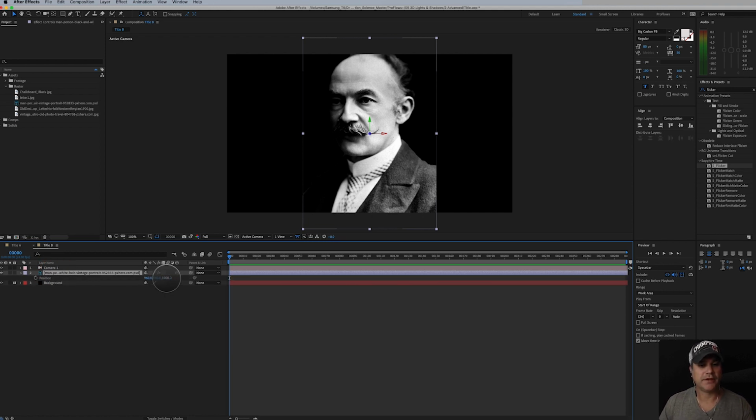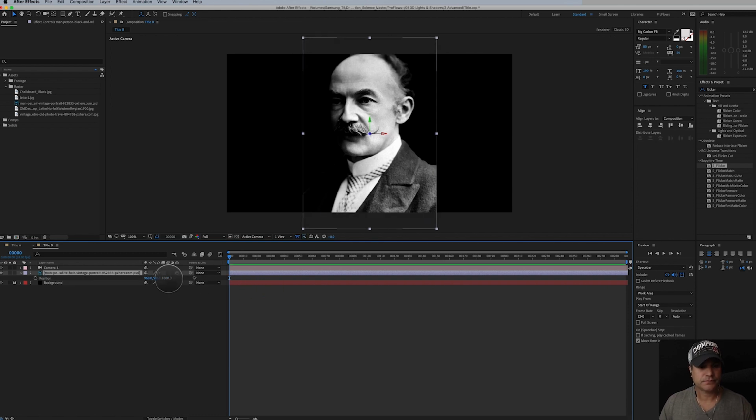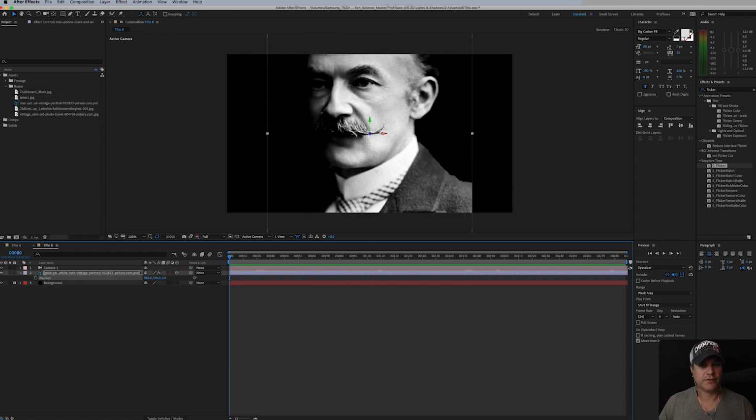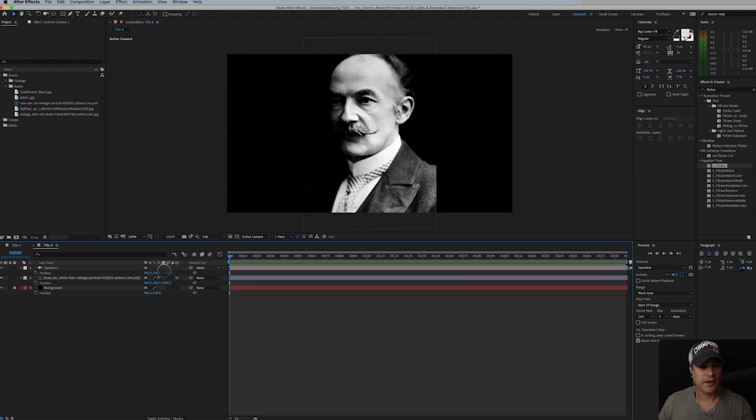I've pushed him back here 1,000 pixels just to start, right? So if I brought him in at 0, this is where he'd be based on my camera. But I pushed him back 1,000 pixels, and I've got a camera here, and I'm going to set a keyframe here.